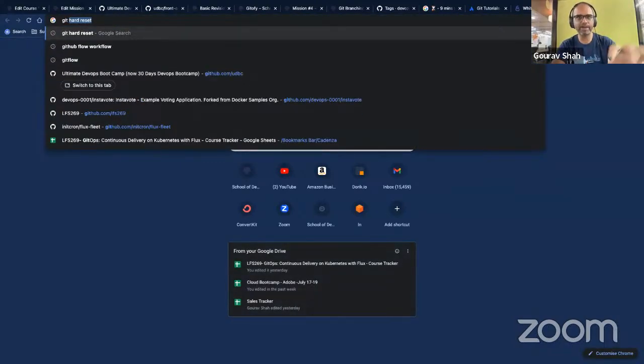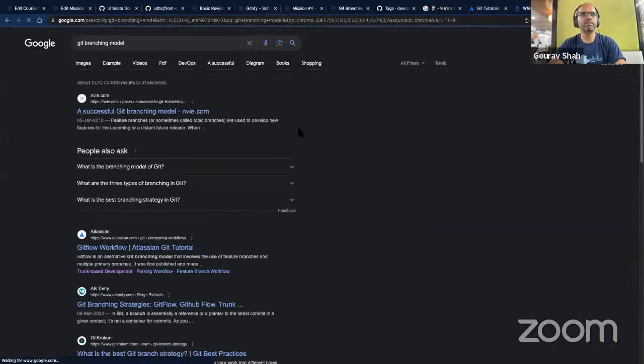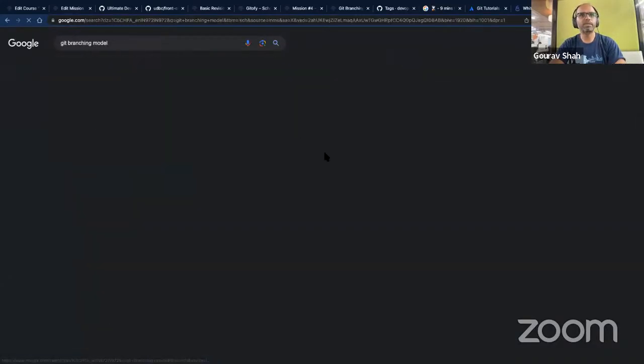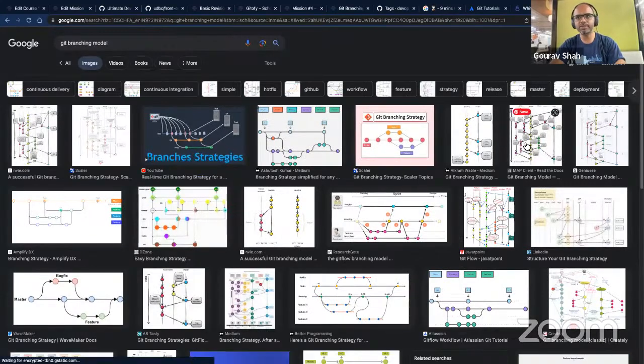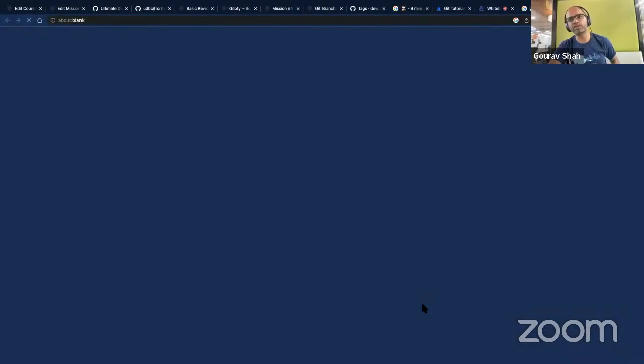And there's a very popular diagram I'll show you. With Git branching models you will typically see this diagram, which is this image. This image is what you will typically see, right? This is an example of a branching model.